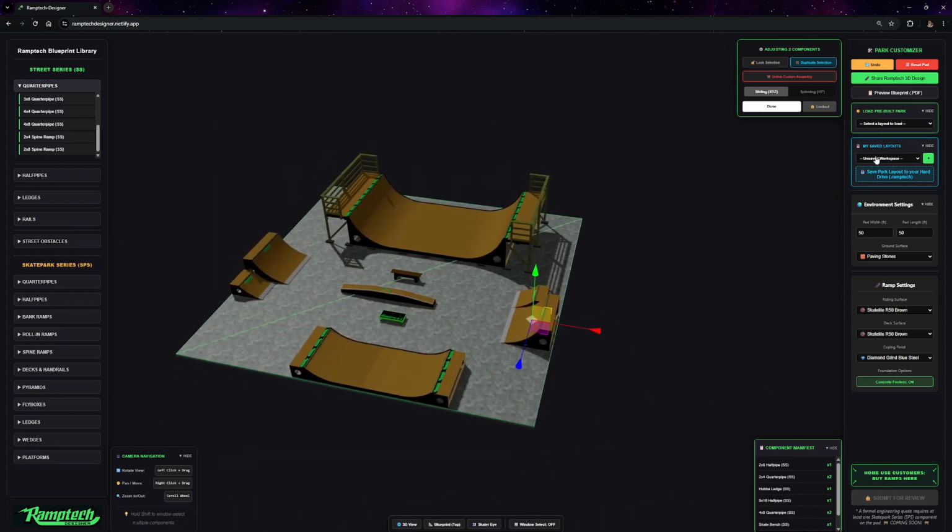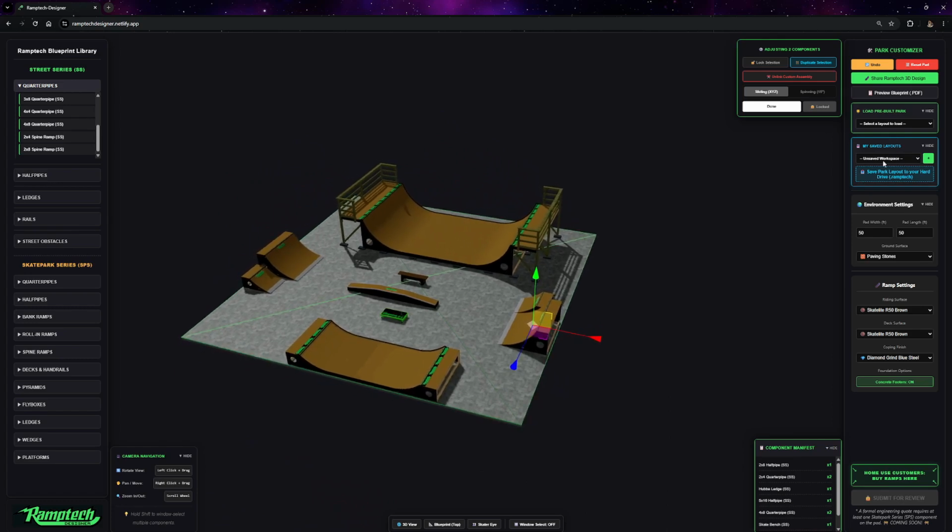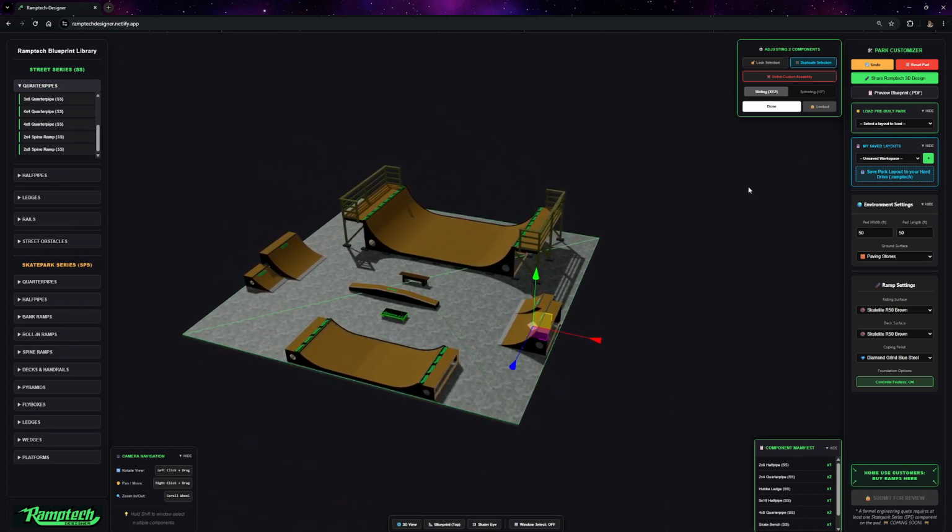So let's say we want to save this. Over here, my saved layouts. Unsaved workspace right now because we have not saved anything. If the power were to go out, if Chrome were to crash for whatever reason, you would lose everything that's here. Nothing is saved. You only get what you're looking at.